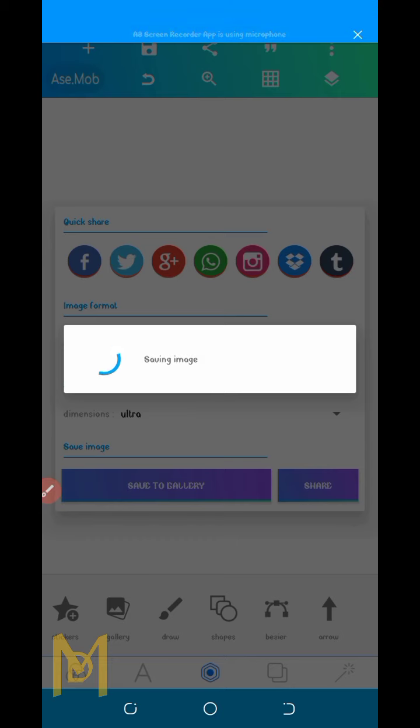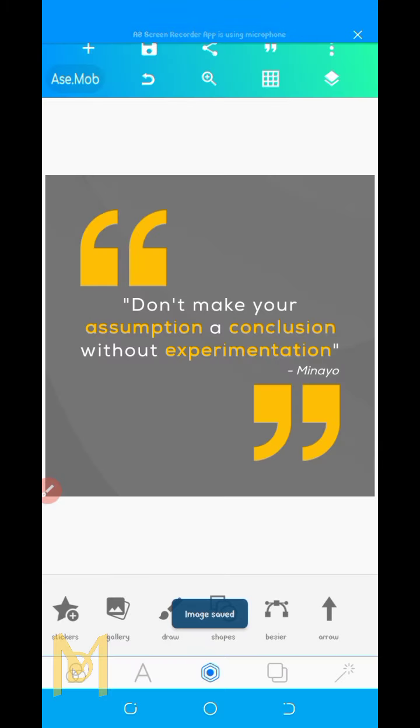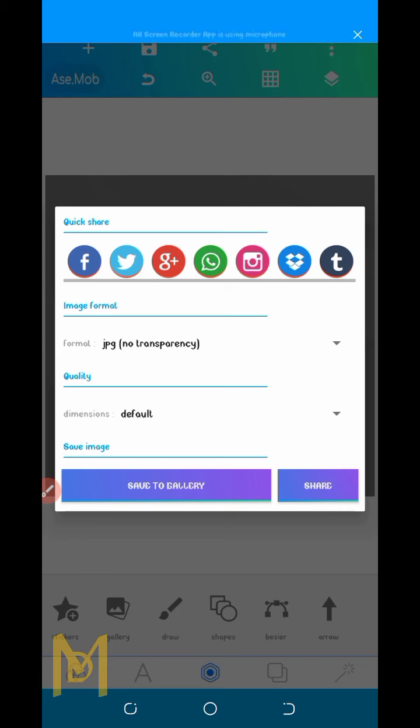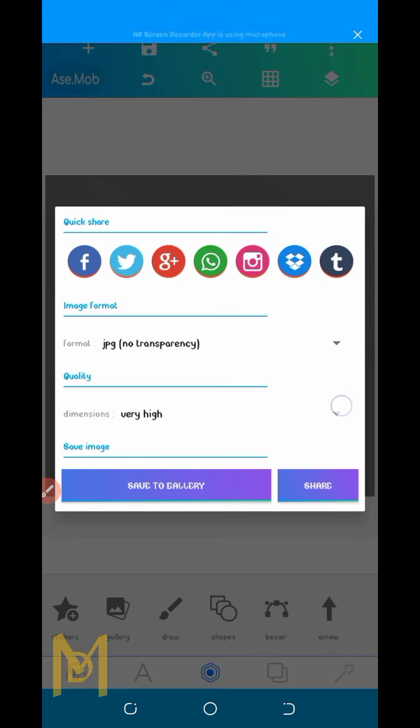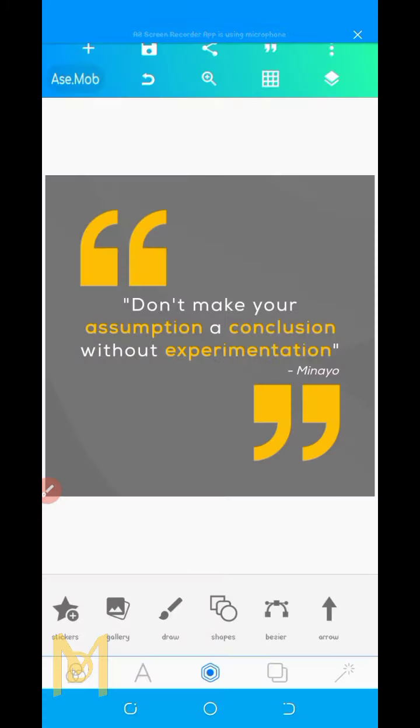And then sometimes you try to save and it tells you it can't save. It's because the quality is very high. So you save in default too, or very high. Let me show you. Those ones too are good for saving pictures. But once you can save in ultra and there's no issue, save in ultra. So now our design is done. You saved it. Let's go check it out.